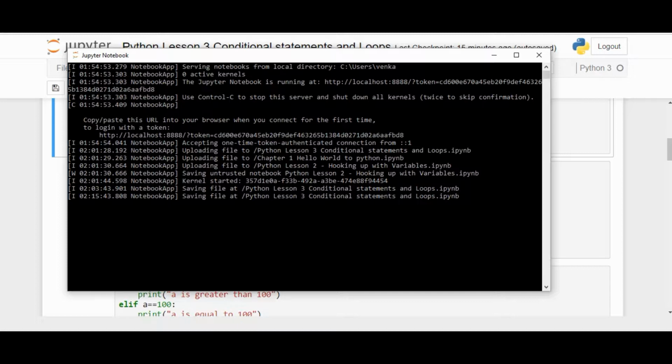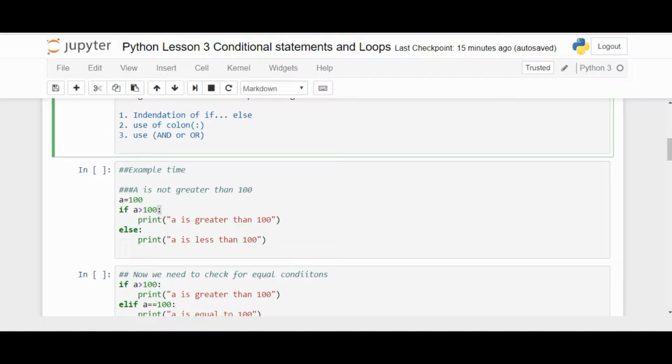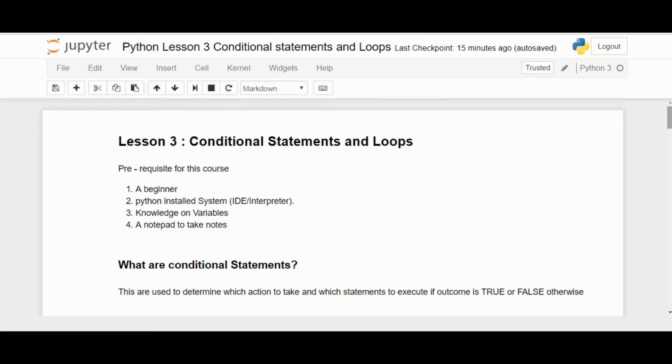So let's get started. You might already see that I fired up my Jupyter notebook, and let me show you what's there. I've already created the Jupyter notebook for this lesson so that I can save some time in typing and explain a lot more in detail. In this course we are going to see how to write an if statement, an if else statement, and an if elif and else statement. That is what are called conditional statements in Python.